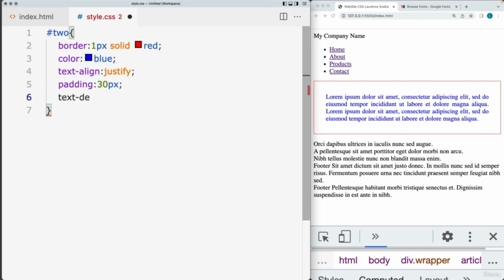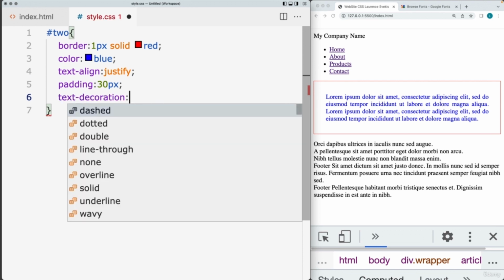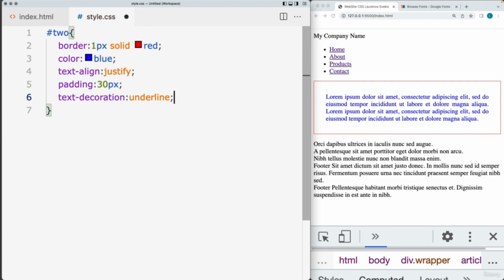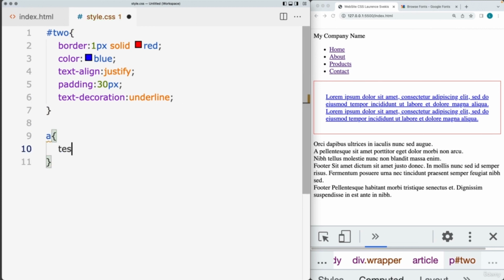Text decoration. And there's a number of options for this. So there's an underline, there's an overline, a solid. None is the default, so there's no decoration on the text. Although if you are using an anchor tag, by default there are decorations on those. So let's do the underline for the text content. And then we'll select the anchor text and do the text decoration.